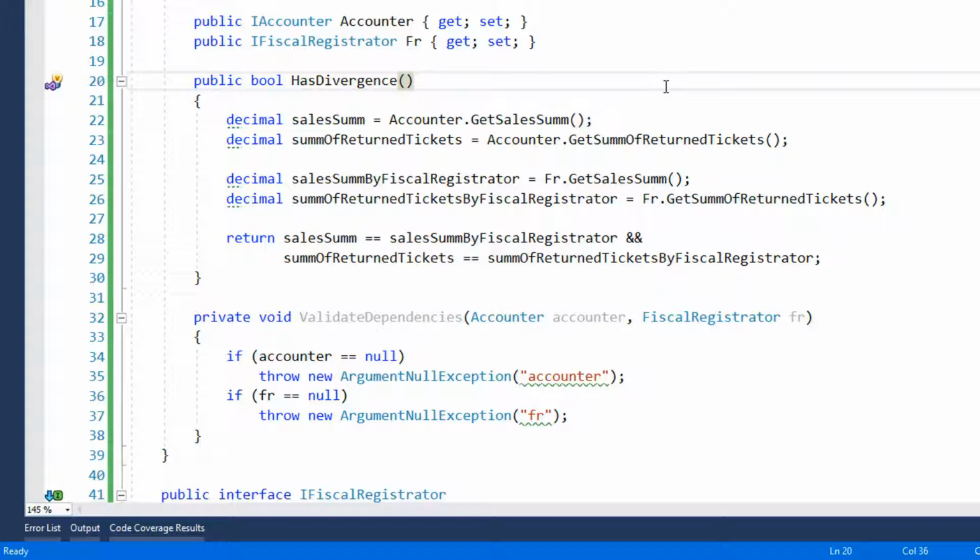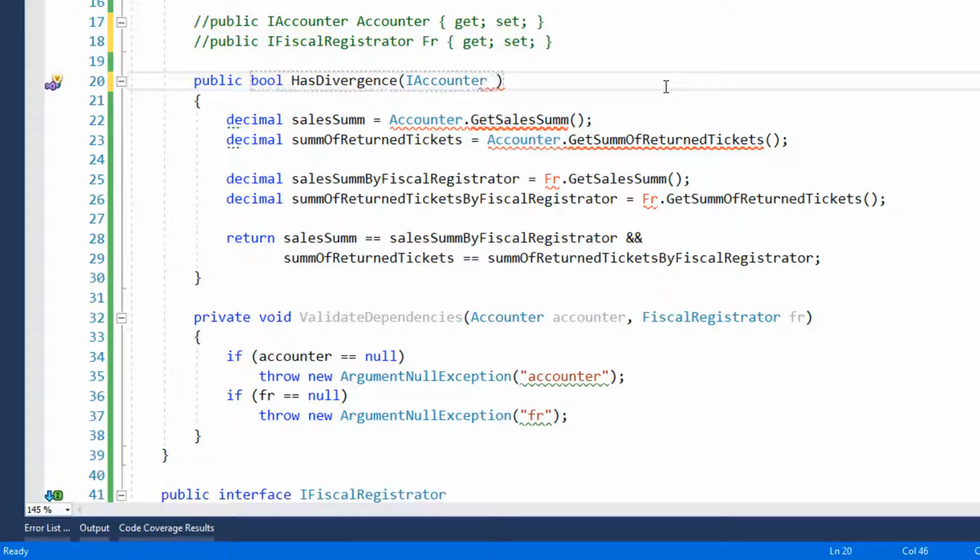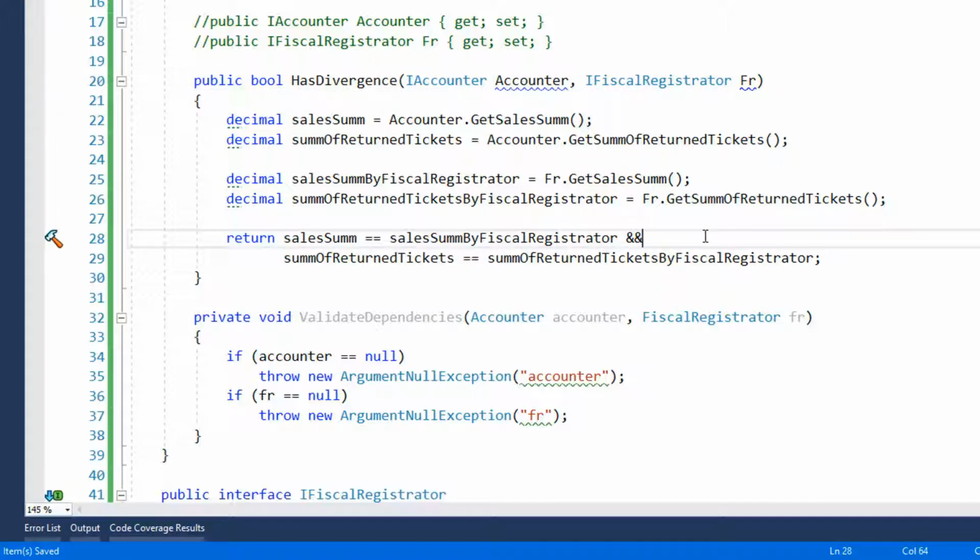Another option is to request the dependencies in the method where they are needed. It's quite easy to perform this refactoring as well. I just comment out our properties and request the dependencies in the HasDivergence method. It may look a little bit weird, but it is an absolutely valid option. In this case, the client's code will be unaware of any dependencies until it calls the method. This design preserves the encapsulation. It provides guarantees that the HasDivergence method works as expected in any case. Let's write a unit test which validates the correctness of the HasDivergence method.